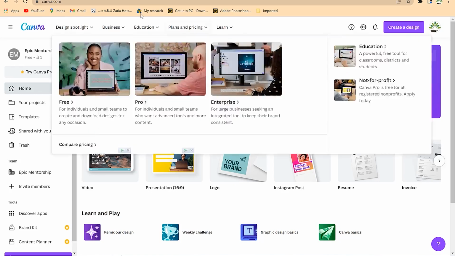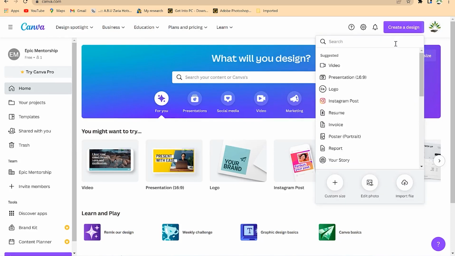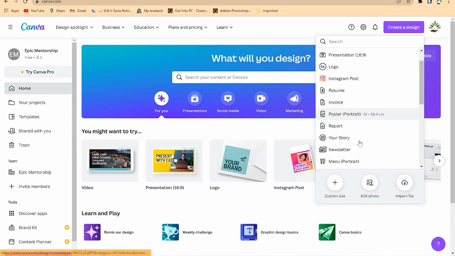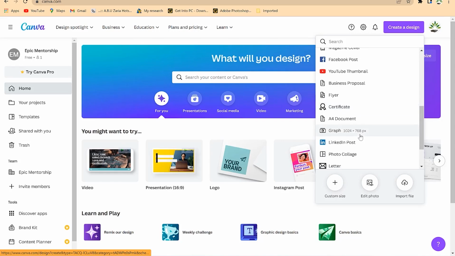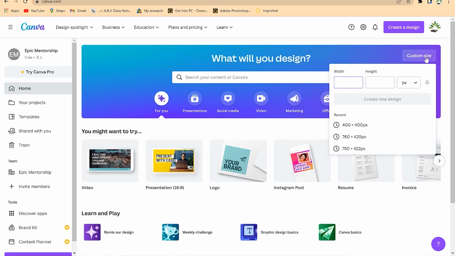So the first thing is to come to the Canva website. And if you want to design from scratch, you can just come to Create a design and check around and see if you can see anything related to what you want to design. For example, an invitation. You can see an invitation card of this square size. You can design something like that. Or you can come to the custom size also if you have a given size in mind that you want to target for your design.